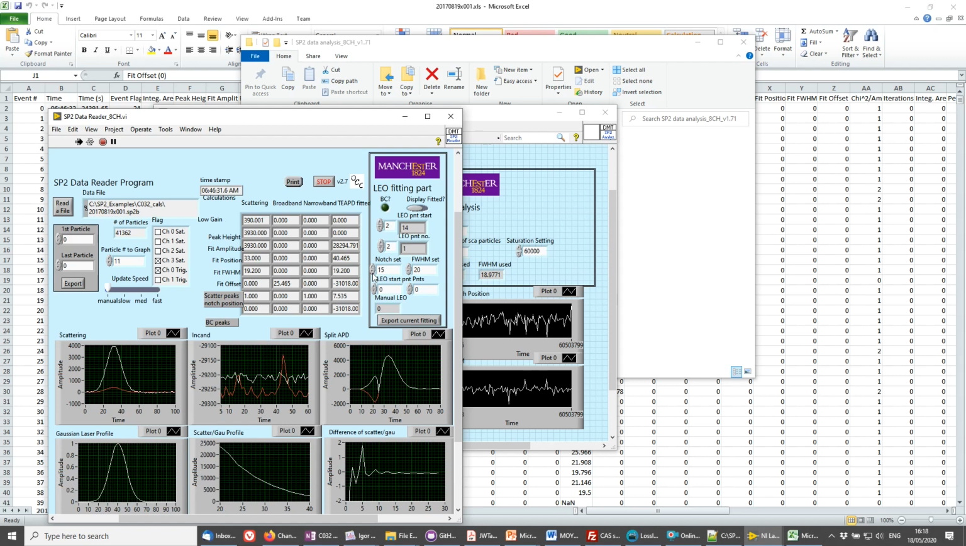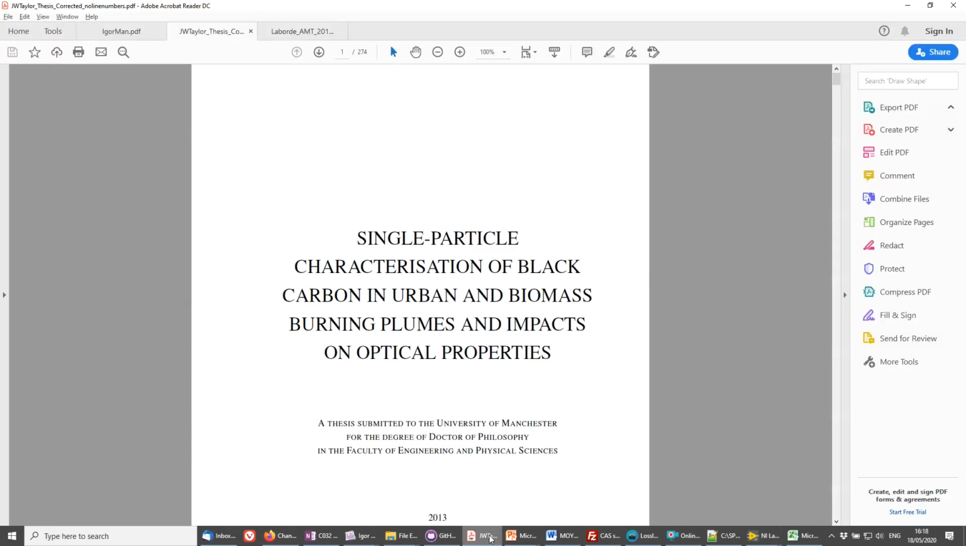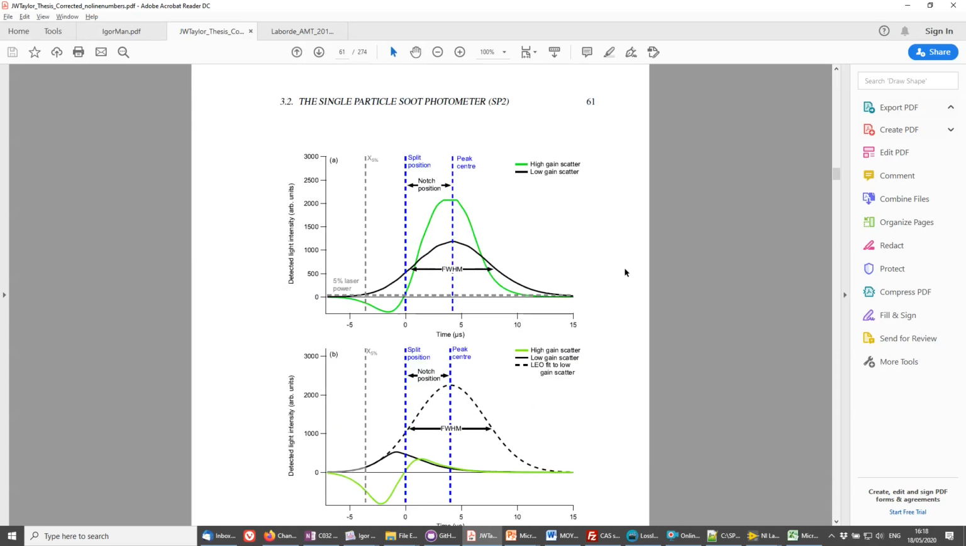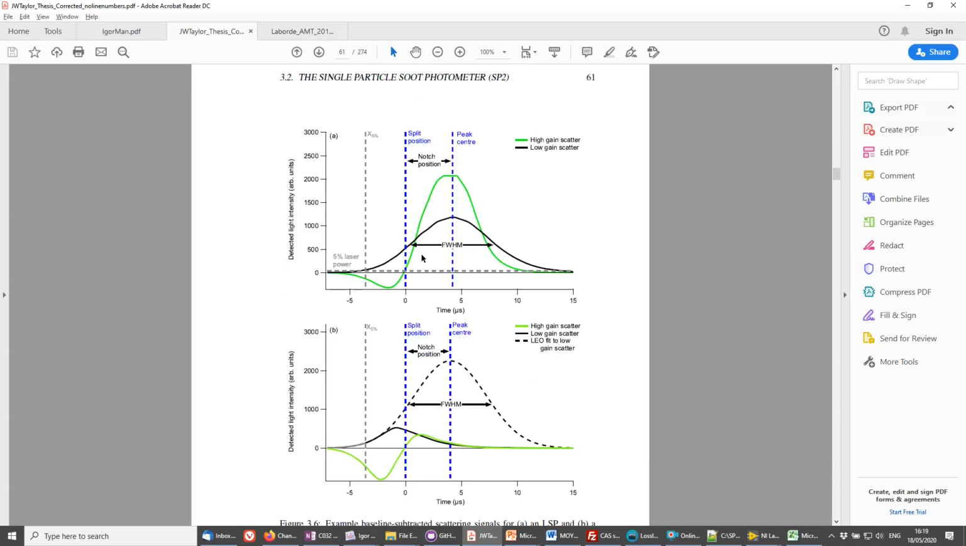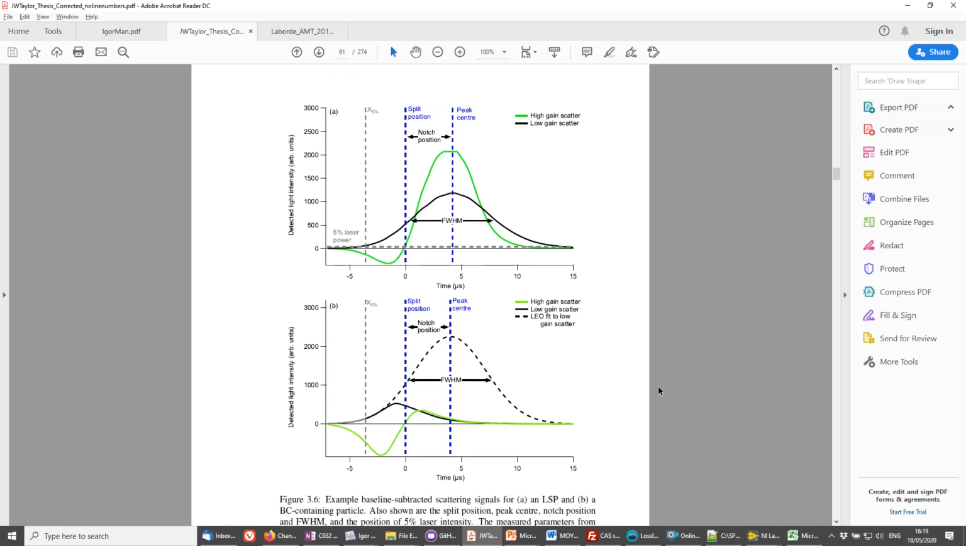If you want to know what some of these numbers mean, I suggest you look in my thesis. You can go here to page 61, and I've got some nice diagrams which show you what all the bits are for a purely scattering particle and then for an incandescent particle.